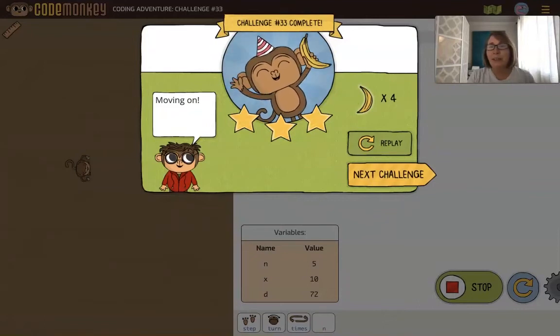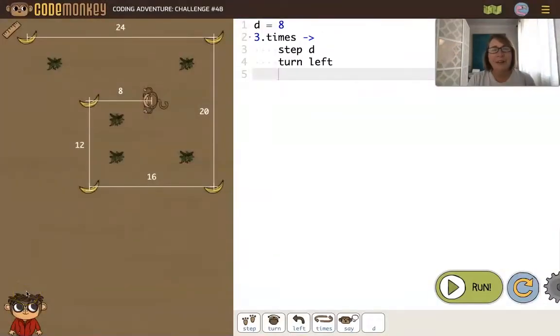Okay, let's look at one more example. Now in this example, you could see that the monkey is stepping in a spiral sort of pattern. And first, the monkey is stepping 8, turning, and then stepping 12, turning, stepping 16, turning, 20, turning, and 24. How are these numbers changing each time? Yeah, it's changing by 4 each time. 8 plus 4 is 12, 12 plus 4 is 16, and so on.